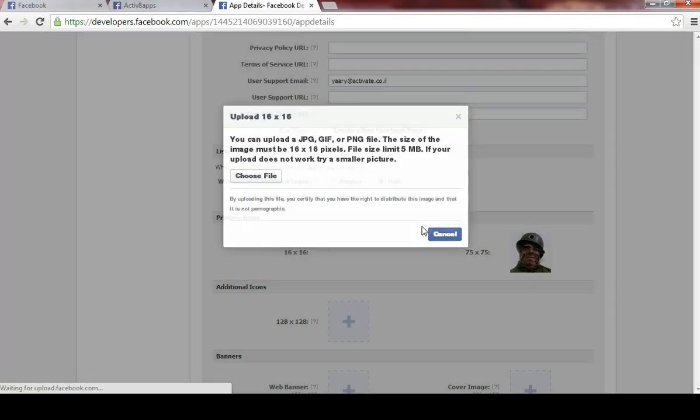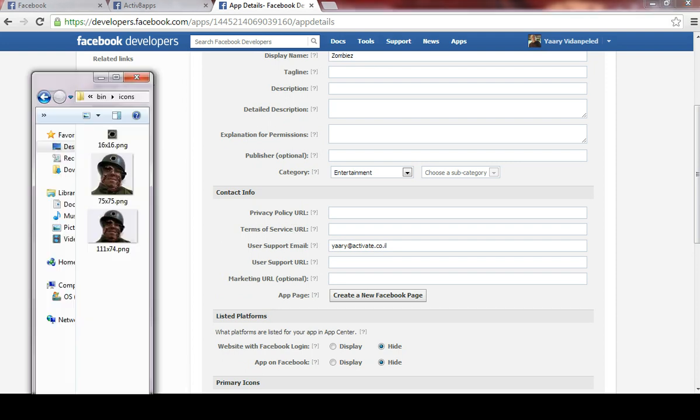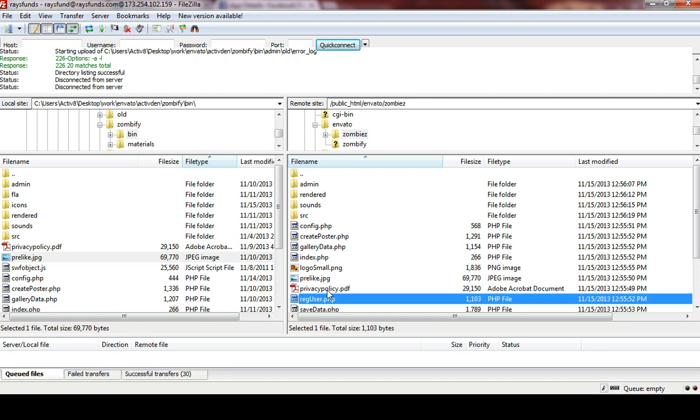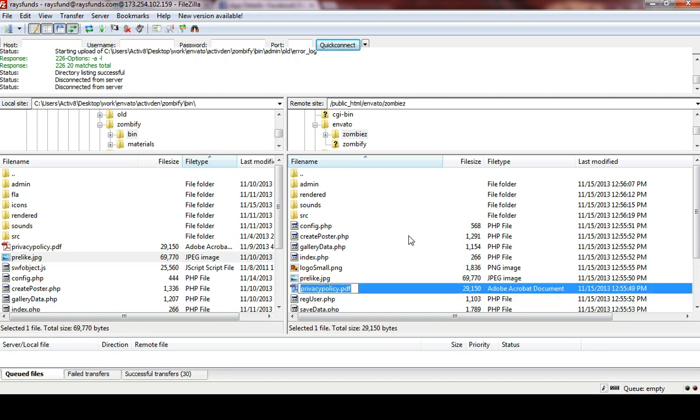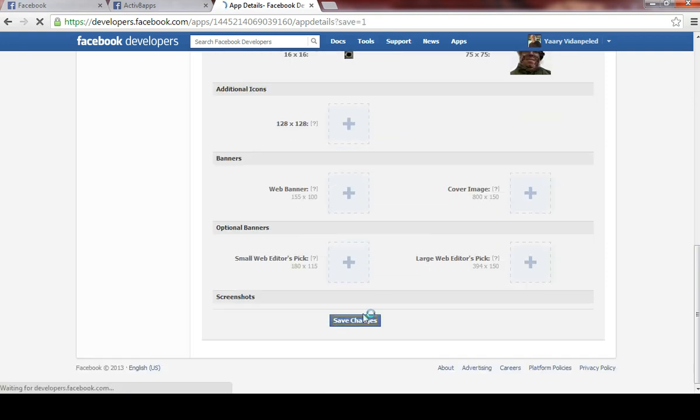And another thing that I want to state right here is that you need to have a privacy policy URL. I have already added one for you. It's part of the files that you have uploaded to the server. We'll just copy that so that I can paste it. Okay, save changes.